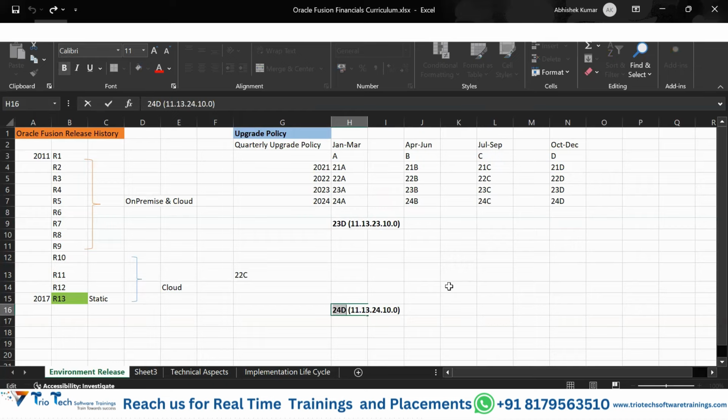24D means year 2024 quarter four. So right now we are in the fourth quarter of 2024, October to December. So that means the current version belongs to the 2024 fourth quarter, meaning the application is already upgraded for the fourth quarter.